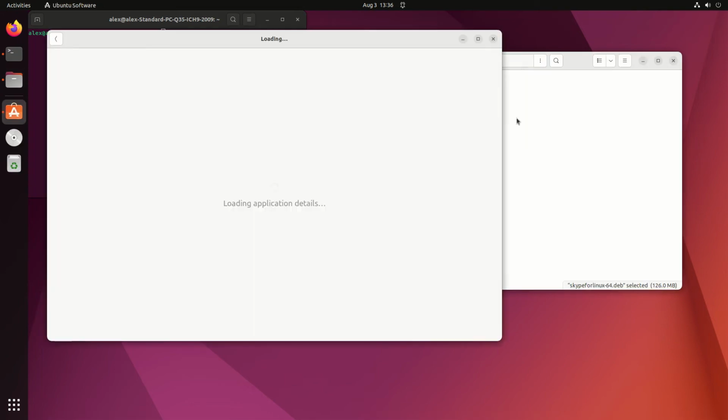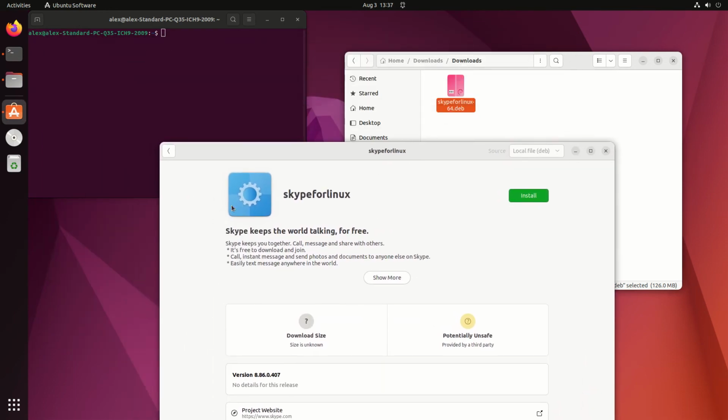So once you click that, click select, and it does open up the software center, but it's actually getting all of this from here, not from any kind of snap package. The software center is just using this deb file to install it, and you'll just have to click install.